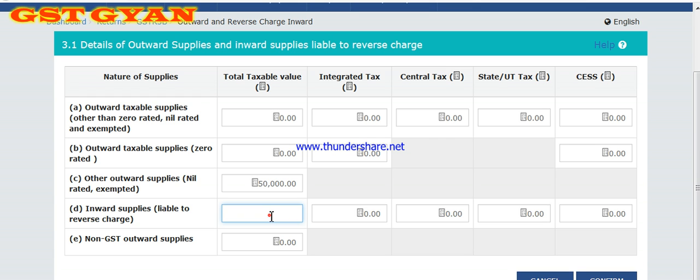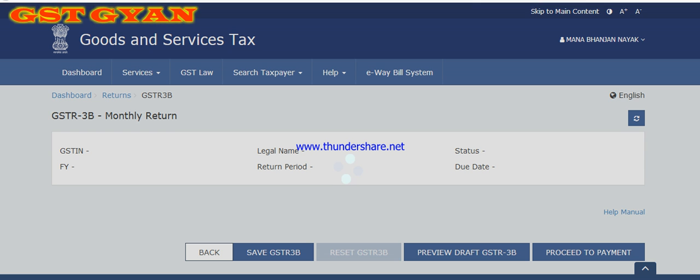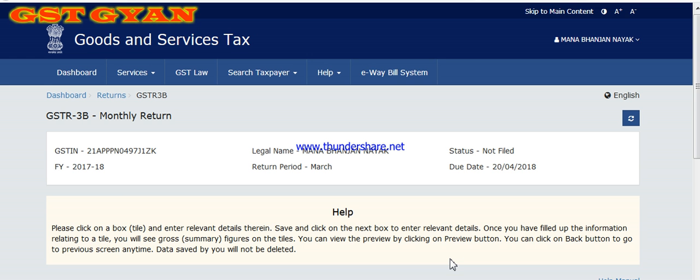So they can mention here that 50,000 is the total amount they have received, and the state tax and these things. This is for them, and simultaneously they can claim it in the ITC column also. Whatever the tax amount they have paid here, suppose it is 6,000, the same amount they can claim in the ITC. It is for them, it is not for us. So for goods transport agency, only one thing is there, that is under nil rated.